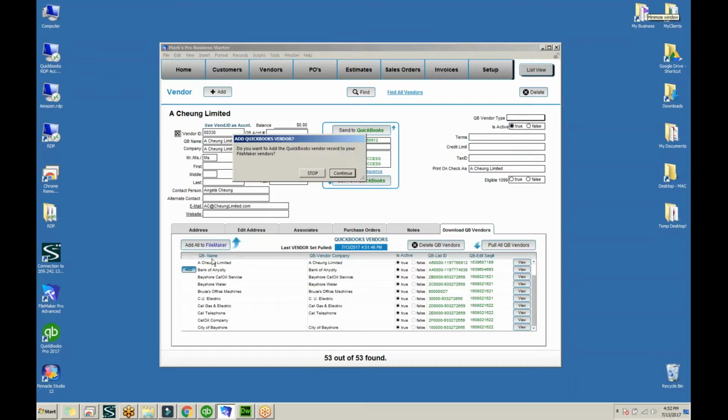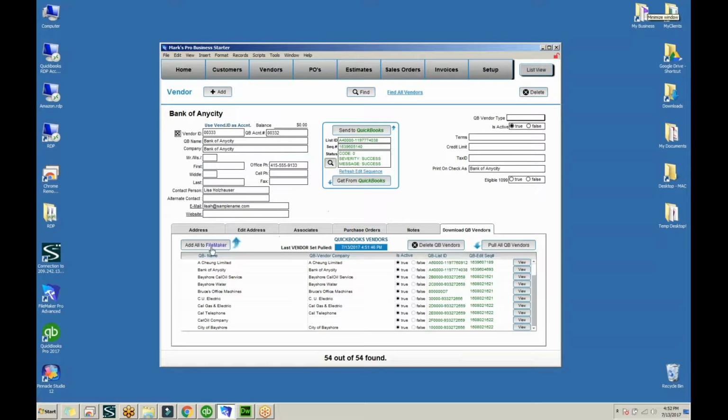So I'm going to click Add and pull that in on a one-off basis. You'll notice that the Add button disappeared when I did that, but I can also pull all of the vendors at one time by clicking the Add All to FileMaker button. What that's going to do is grab all of the vendors from this separate QB vendor file and import them into the live FileMaker vendor file.